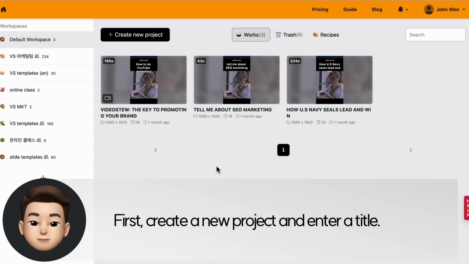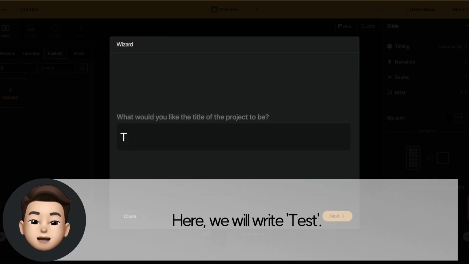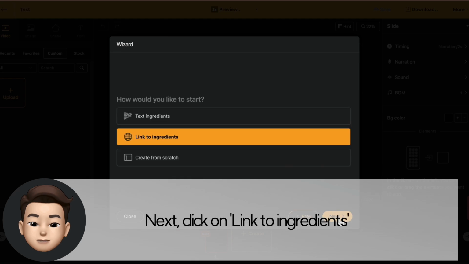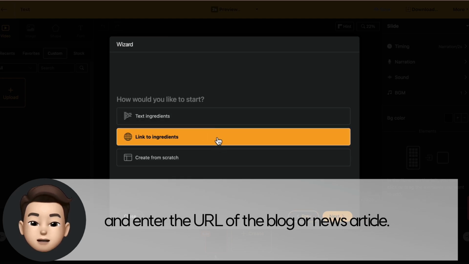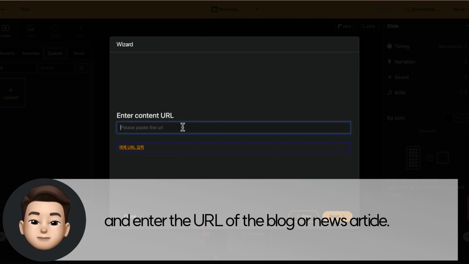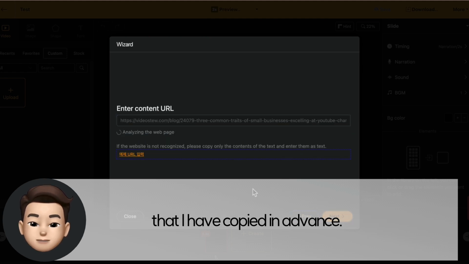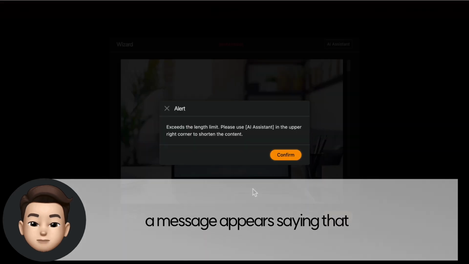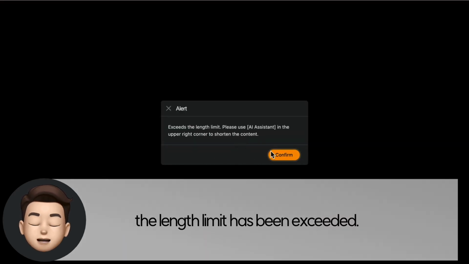First, create a new project and enter a title. Here, we will write test. Next, click on link to ingredients and enter the URL of the blog or news article. I will enter a blog address that I have copied in advance. As you can see, a message appears saying that the length limit has been exceeded.